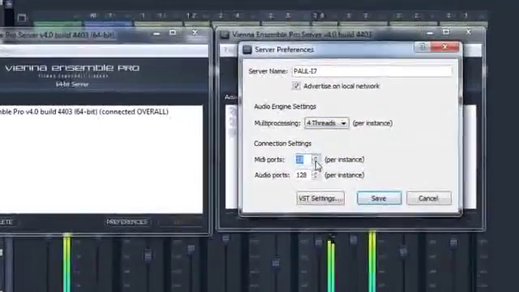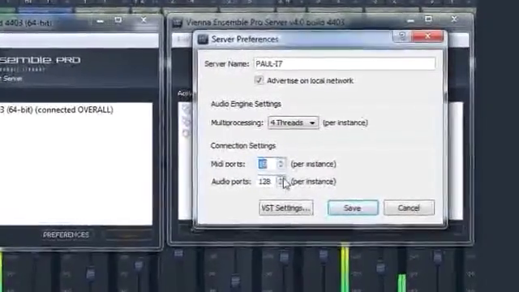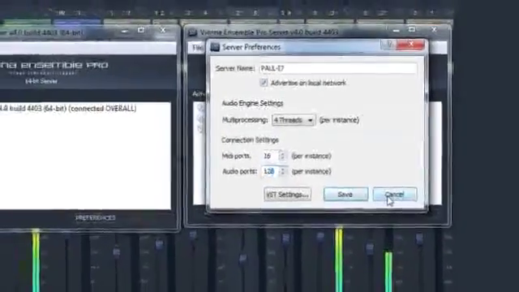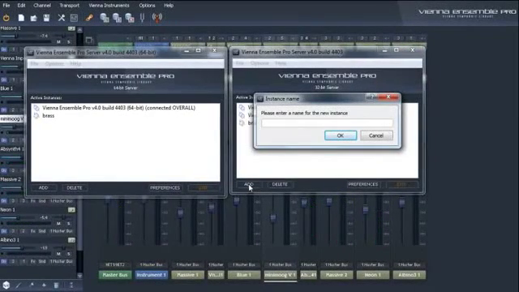You can add more MIDI ports, this way you can get up to 512 MIDI channels per instance, and you can choose up to 128 audio ports per instance. You can also add a new instance of Vienna Ensemble Pro anytime. It will open as a preserved session, which takes us to what we humbly call a killer feature.